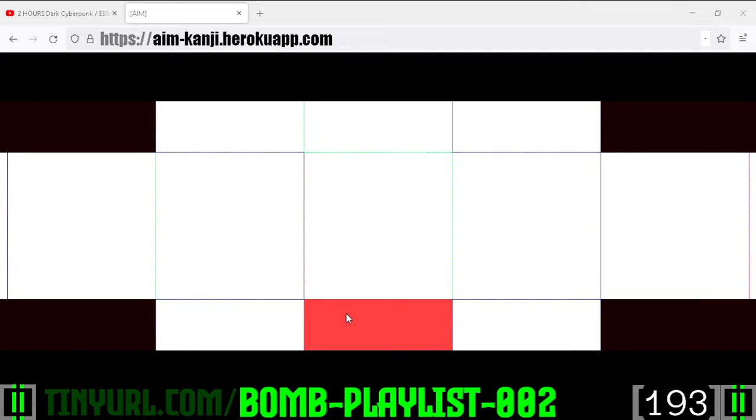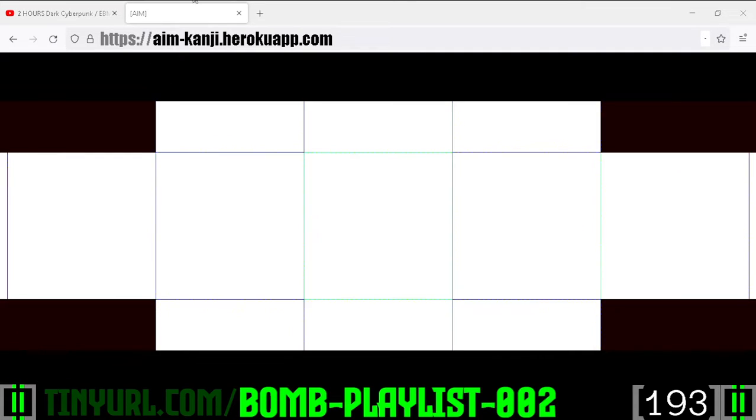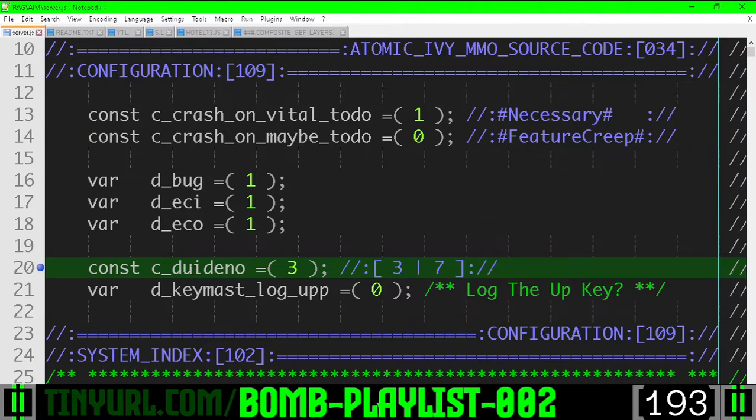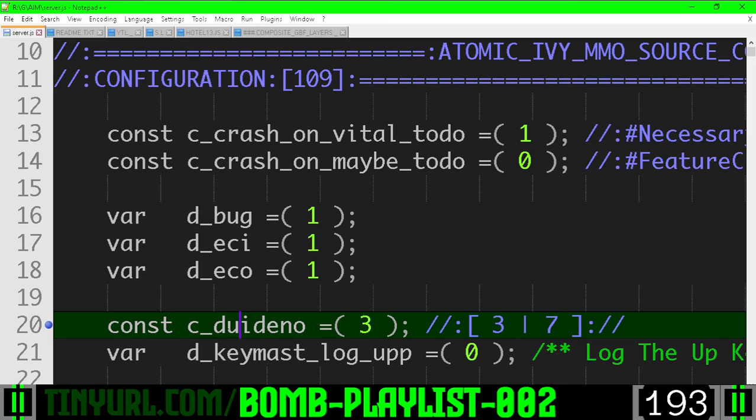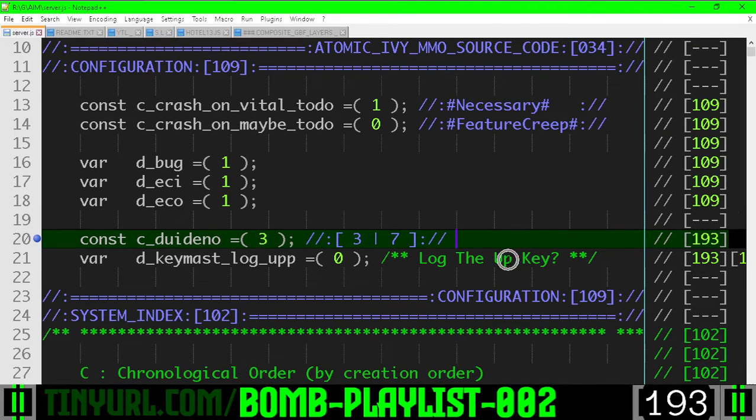The insets are a little bit more visible now that we are basing them off of thirds instead of sevenths. Let's look at the configuration we've added. We have a CDUI deno for discrete unit inset denominator, and it can either be 1/3 or 1/7 based off the smallest tile size.